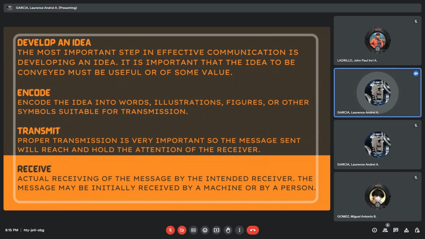The second one is encode. Encode the idea into words, illustrations, figures, or other symbols suitable for transmission. The formed idea will now go through this stage because it needs to be encoded with many illustrations rather than remaining in your head as an idea alone. Also, para hindi rin makalimutan at masayang yung idea na nabuo mo. Or to make it simple, we are all familiar with the soft copy and hard copy of documents. Parang ganun lang siya. The soft copy as the idea, and the hard copy as the tool in remembering the idea. And the third one is transmit.